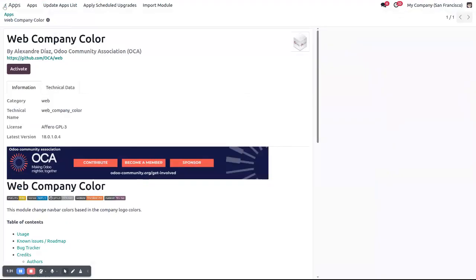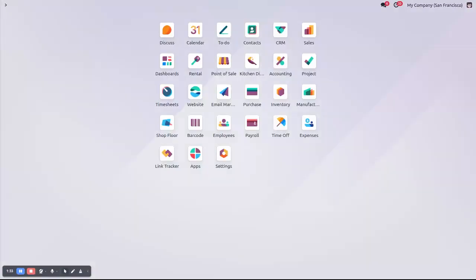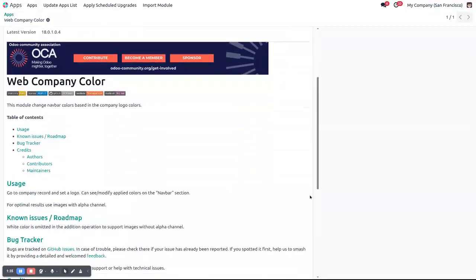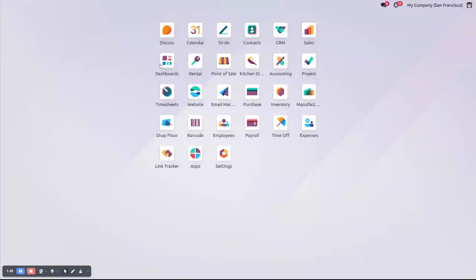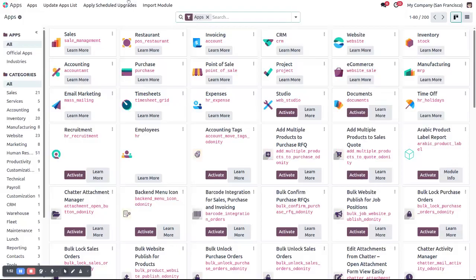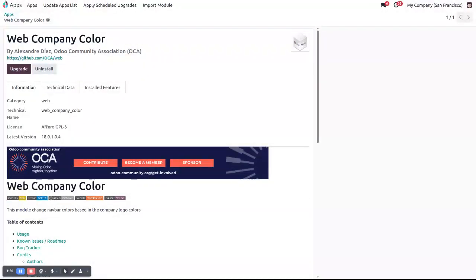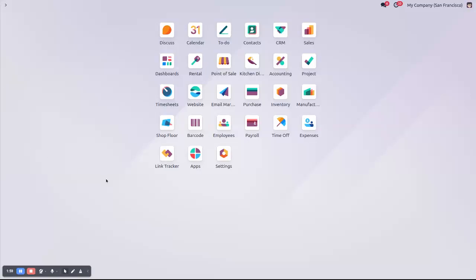I currently have Odoo Enterprise 18, and I have this application. Let me install it and see how it is useful. We will see it in both Enterprise and Community. So I just installed the application successfully. Right now, let's see how to configure the colors based on company.